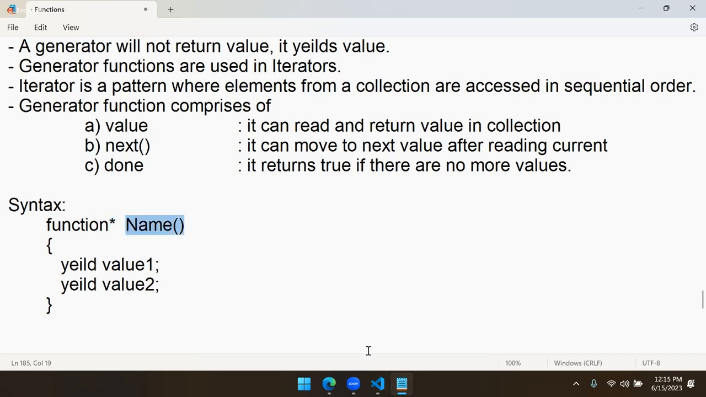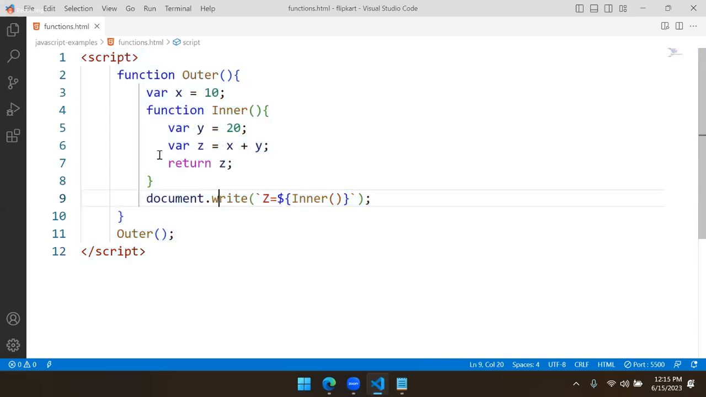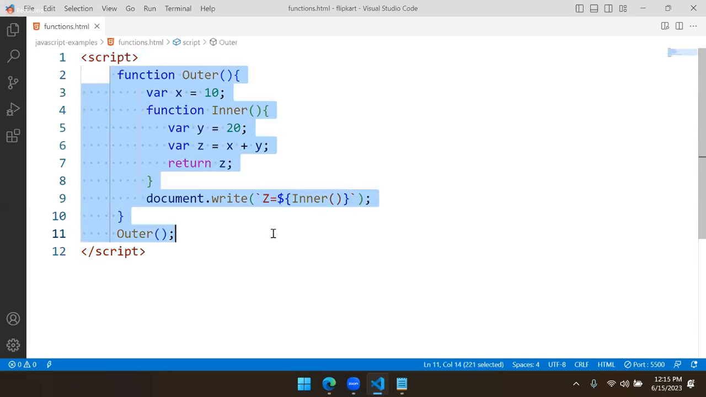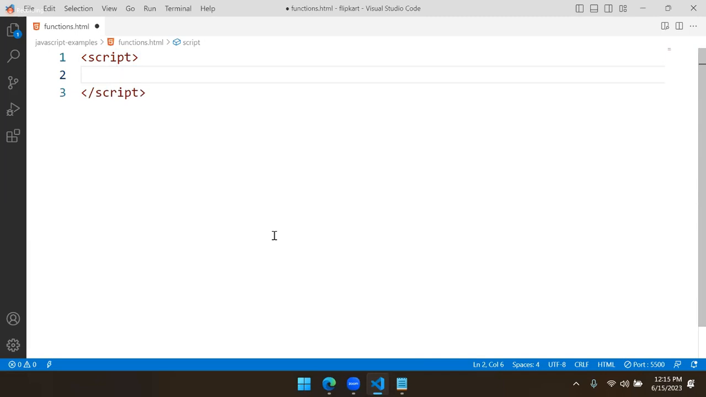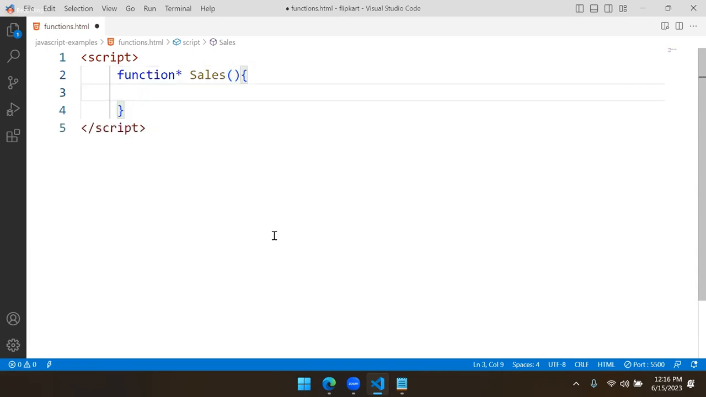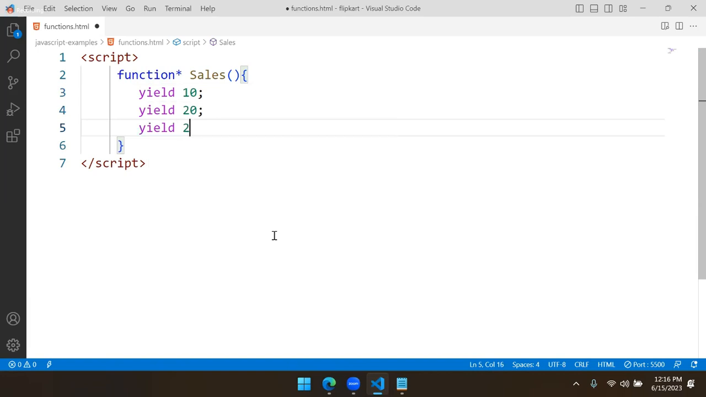I will show you. Let's see. Here, I am writing a function generator. Suppose I am defining function asterisk, and I am giving the function generator some values, like sales. Sales is a collection, and this collection yields values. Suppose 10 is one value, yield 20 is another value, yield 30. This is a collection.